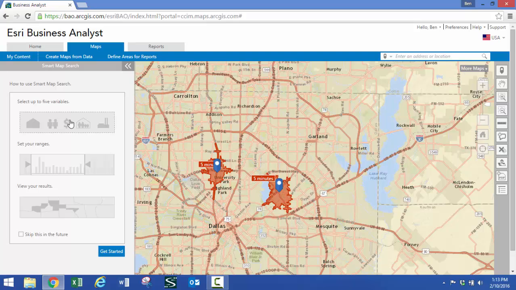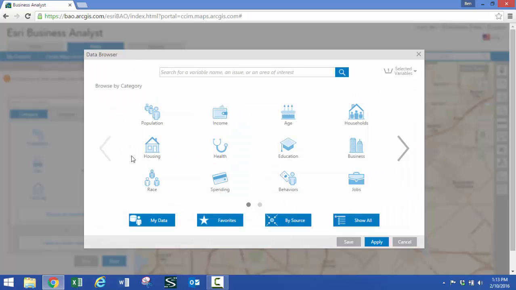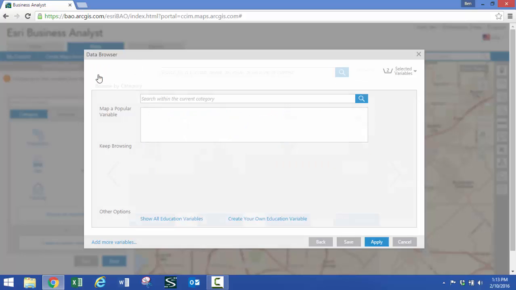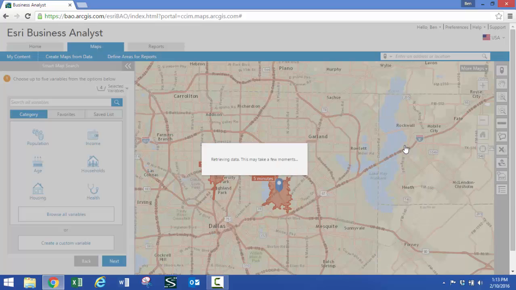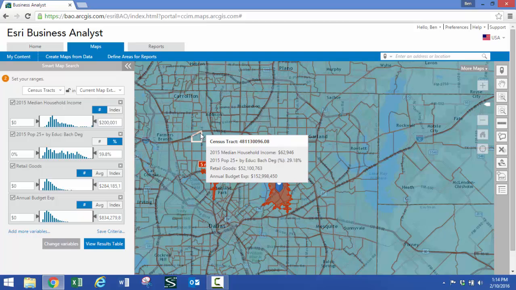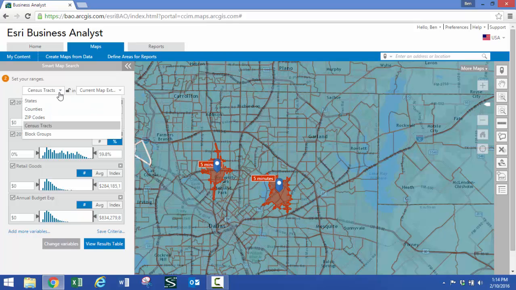In this case, let's say that I'm interested in looking at a couple of different variables, most notably median household income, and let's say that I'm also interested in the percentage of people with a bachelor's degree, and I also want to know a little bit about retail goods spending and annual budget expenditure spending. So as you can see, I have 4 different selected variables, and I'm going to go ahead and map those variables. At first, you're going to think that nothing's happened on the screen. All we have is a blue screen showing us where all of the census tracts are in this area.